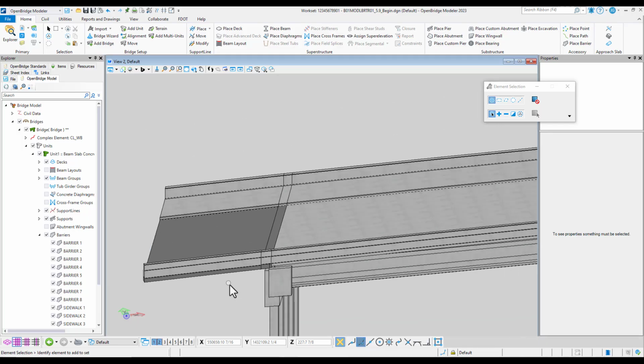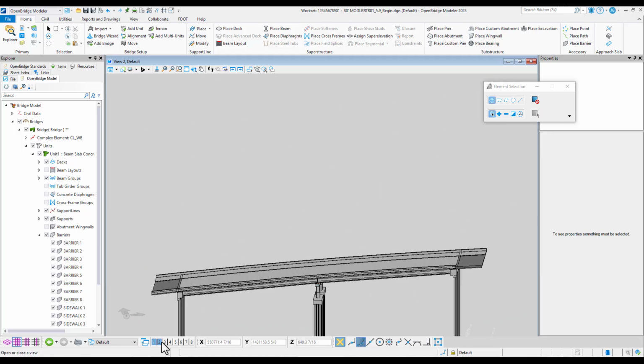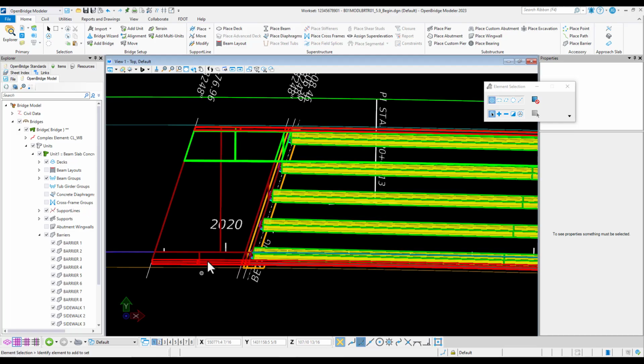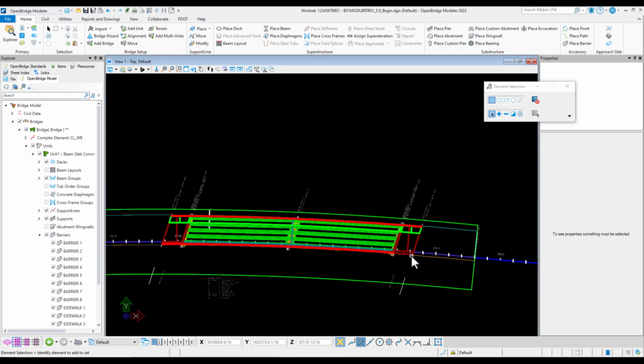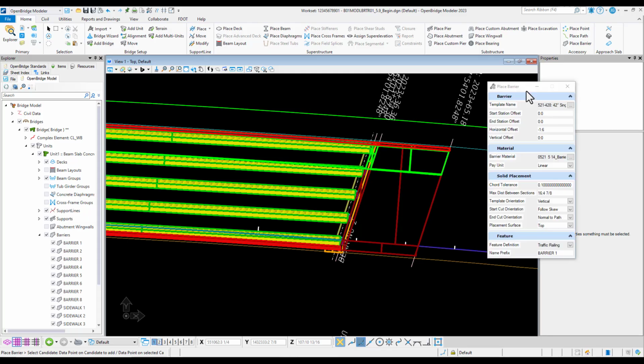Okay, so the final bit of this is going to be to place the barriers on the end approach slab. So we can quickly go through that. I'll go back over to the wireframe view and place these 2 final barriers. So I'll open back up the place barrier tool. We're going to use that same template. No change necessary because we're still on the transition segments. All other inputs should be the same here.